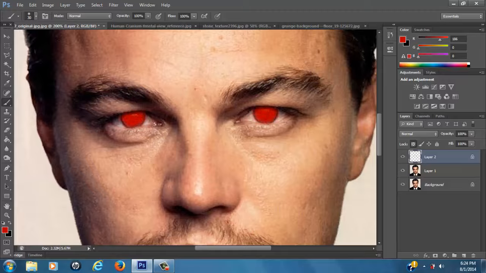And then what I'll do is change the opacity to something that looks cool. This is your preference. I'm just going to do it to whatever I feel looks nice to me. And that looks the best to me right there. So I'm just going to name this layer red eyes. So I know what it is.